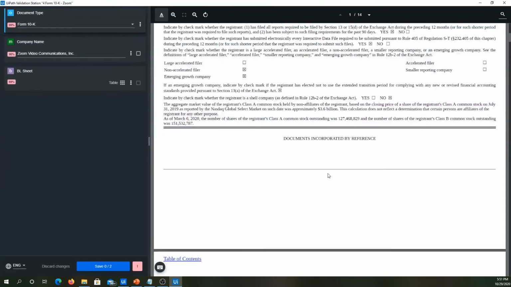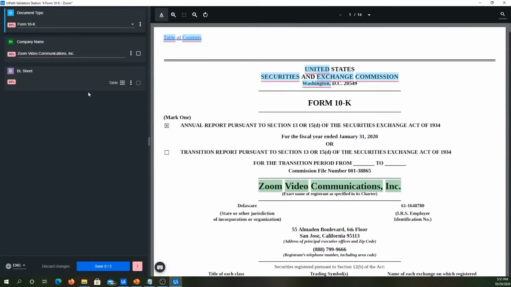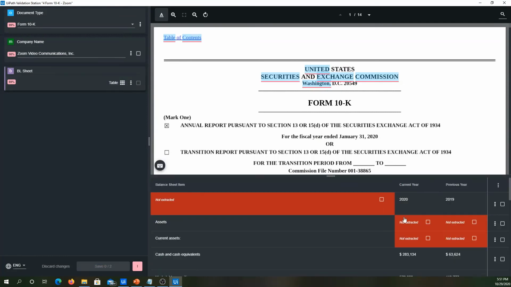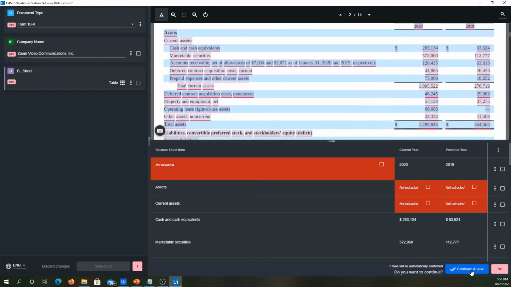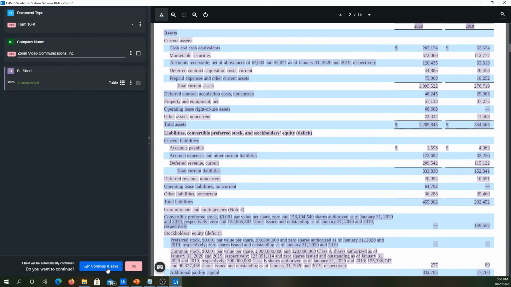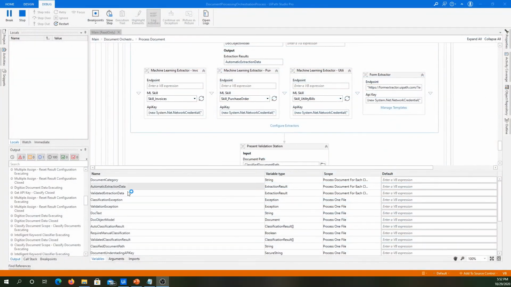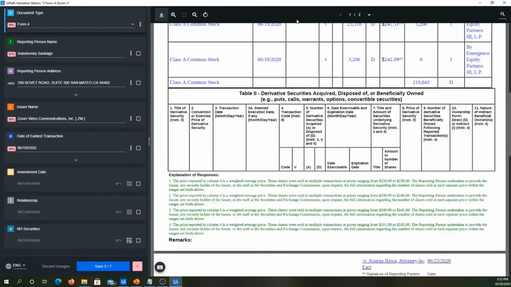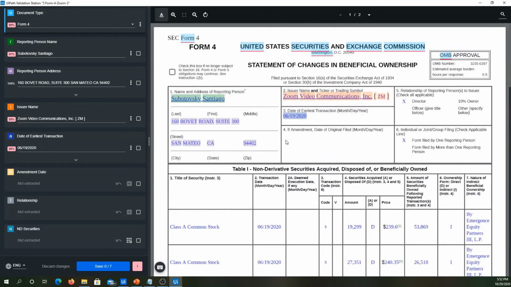Okay, so this is the first validation that we did from the form extractor. So we have already done this, so I'll just skip that for now. And this is our new document, the form 4. So as you see, it has identified it as form 4.